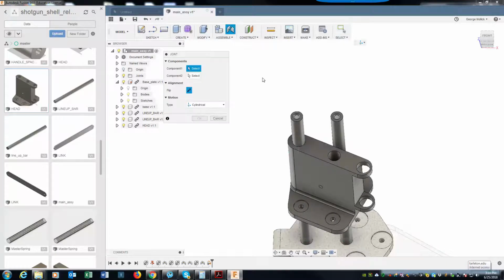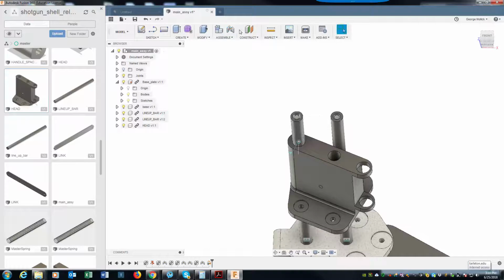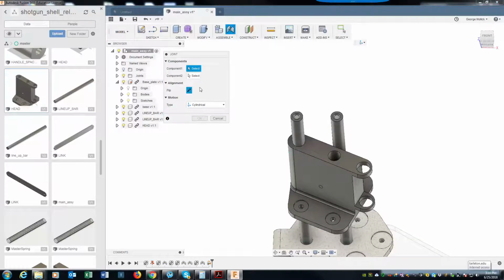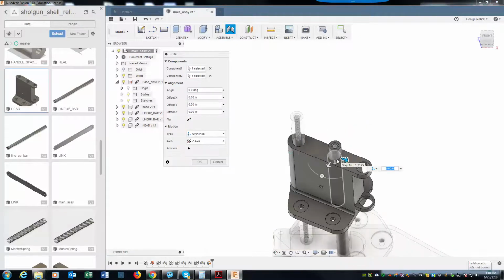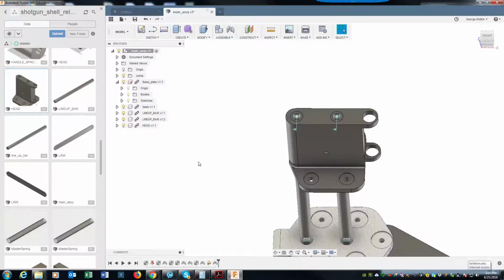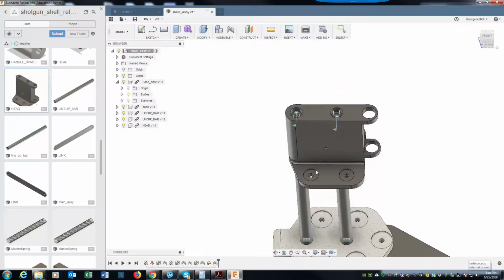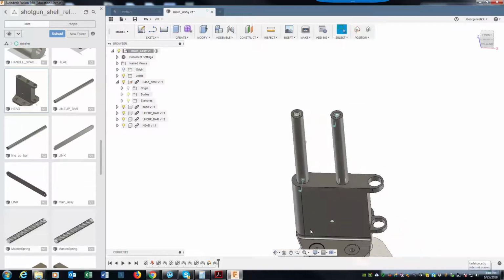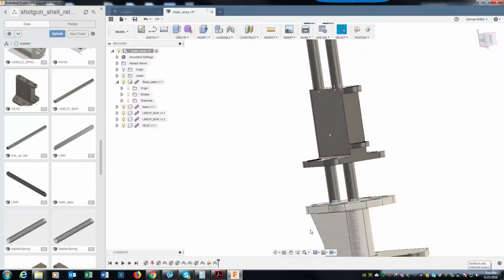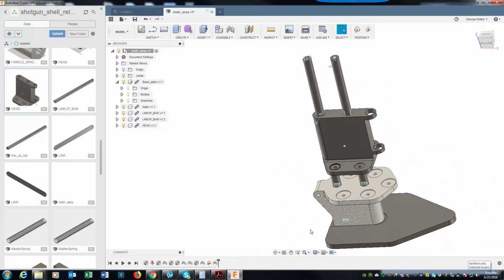Now when I go to create my joint, then I can say, okay, a cylindrical constraint, I can pick this. Actually, I can pick this cylindrical constraint, and I can pick this. And now this thing slides up and down. So away we go. So far, so good.